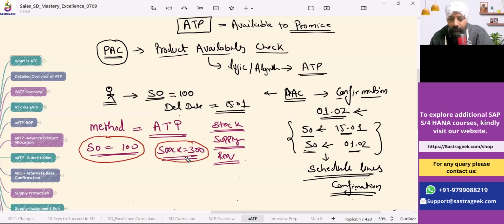Because stock is 300 does not mean I can promise 300, right? There is a stock of 300, but we already have sales orders from different customers, and these are already confirmed, and you already have a confirmation of 300. Your sales order is coming in at 100, your unrestricted stock is 300, but you have another 3 customers and you have already confirmed them the sales order quantity. So stock of 300 does not mean that we can give a confirmation.